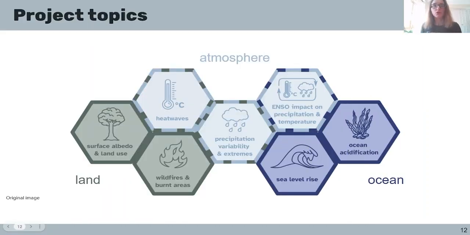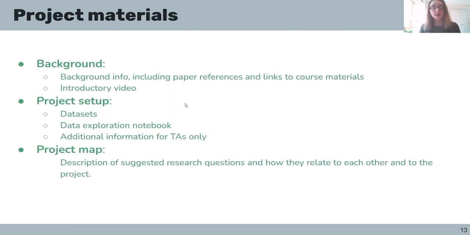Okay. To give you an overview, there will be 7 different project topics that will roughly represent 3 broad domains of climate: land, atmosphere, and ocean. Each project will have a dedicated page in the course tutor book. This will include a little bit of background on the topic, as well as suggestions for further reading. Many projects also will have an introductory video.